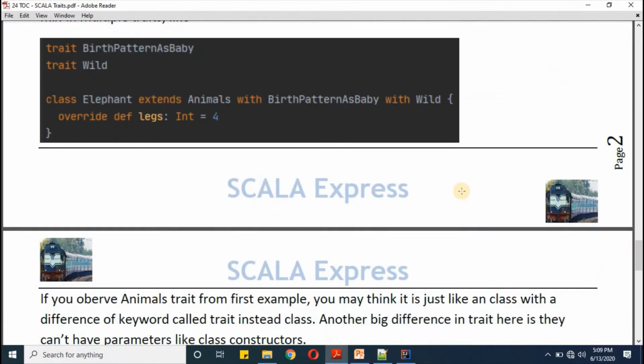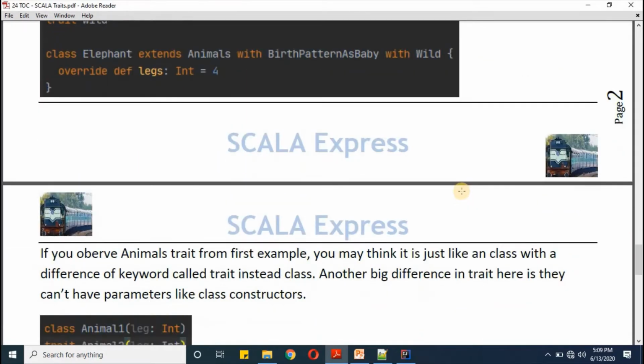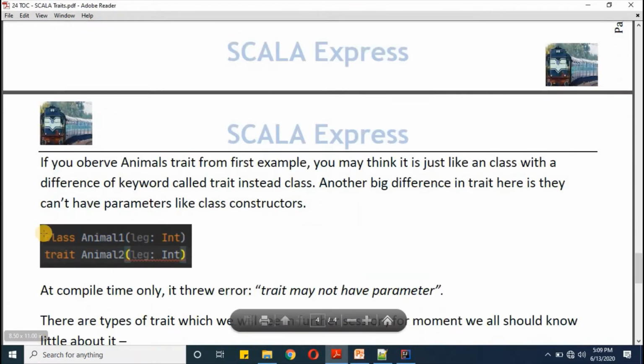Unlike classes, you should not have any parameter with your constructor. So here I will give you one example. While defining a class, you can have parameters in its primary constructor, but in the case of traits, we are supposed not to have any constructor parameters here. If you define one, as a beginner programmer you will also get a compile time error: trait may not have parameters.